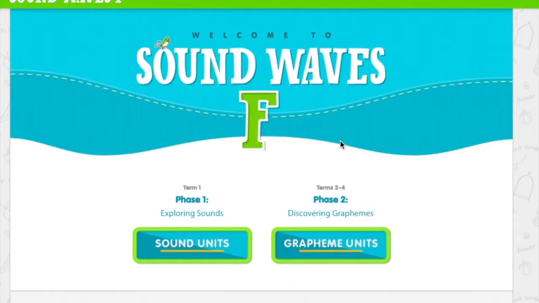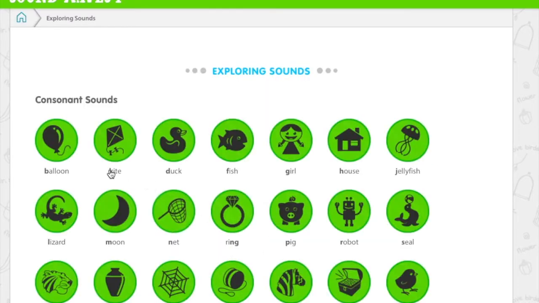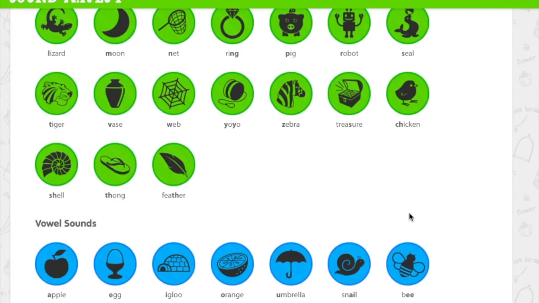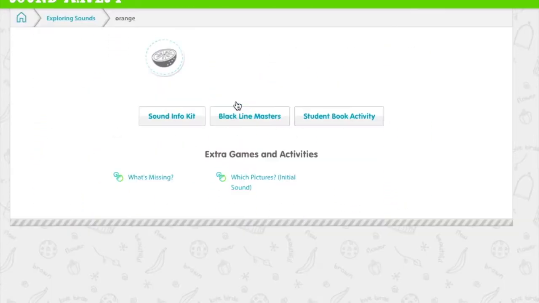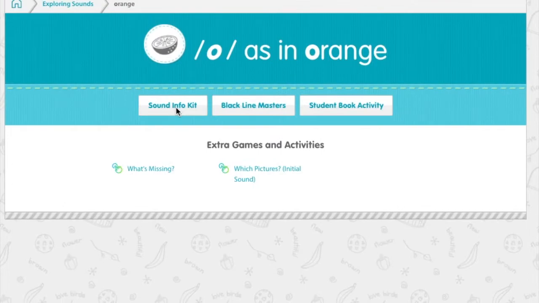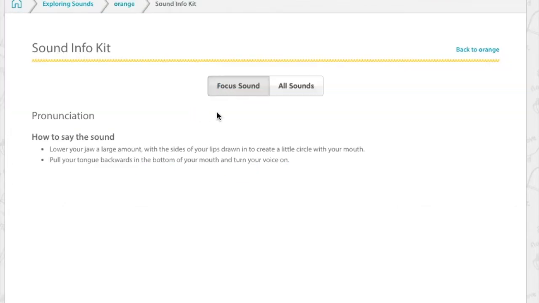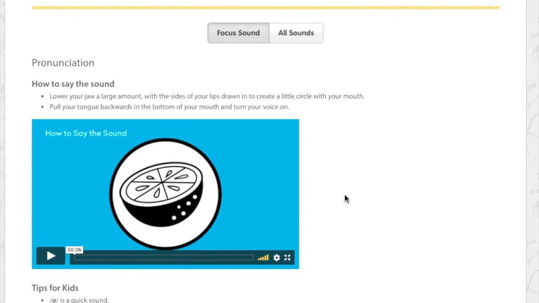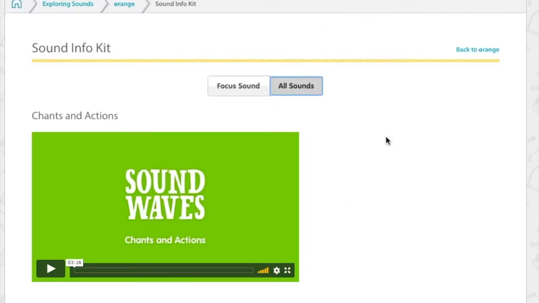It will bring you to a page that says sound units and grapheme units. If you click on the sound units, you will see all the sounds in the English language. If you click on one of the sounds, you will find some information about the sound and also some games that your child can play. If you do click on the sound info kit, it will take you into the pronunciation of the sound. Now, if you click on all sounds here, you will be able to access the song that the students will learn in kindergarten to help them build confidence with finding each of the sounds on the chart.